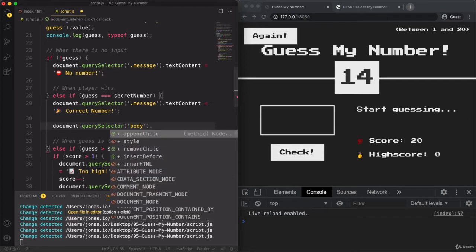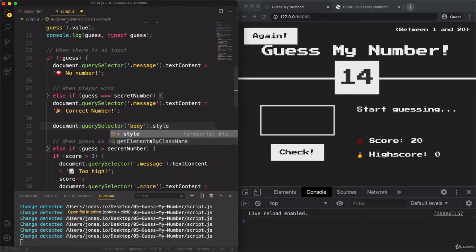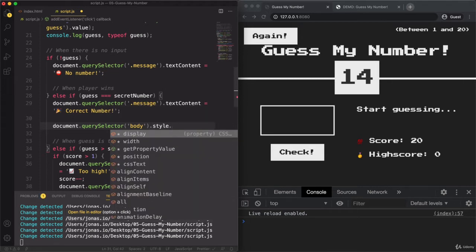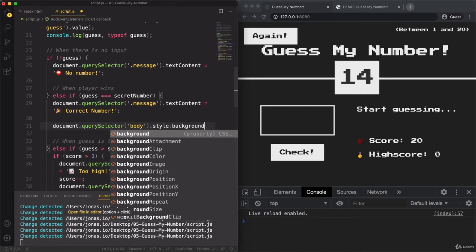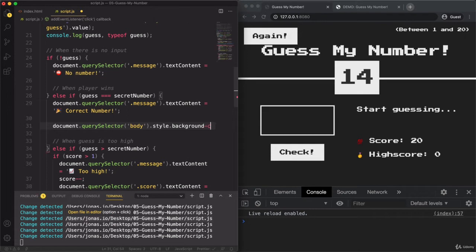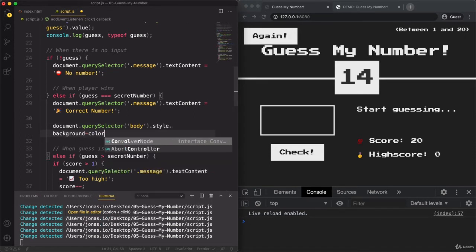So here we need to write style. So we access basically the style property of this element, and then another dot, and then the name of the property that we want to change. And in this case, it is the background color. So background. And in CSS, we write the background color like this, background-color, right? However, in JavaScript, that's not allowed.